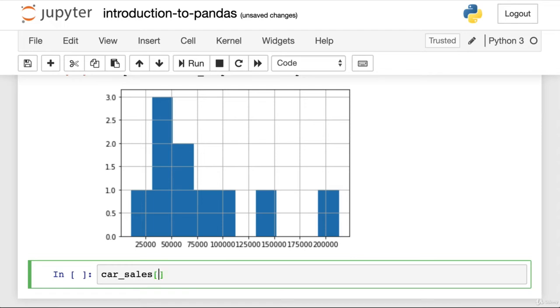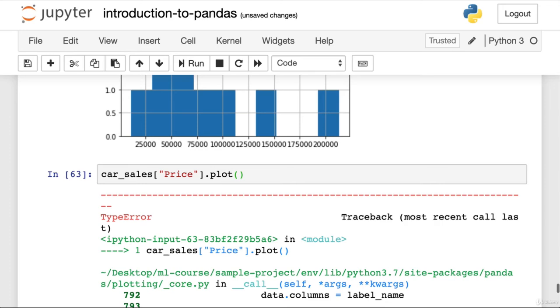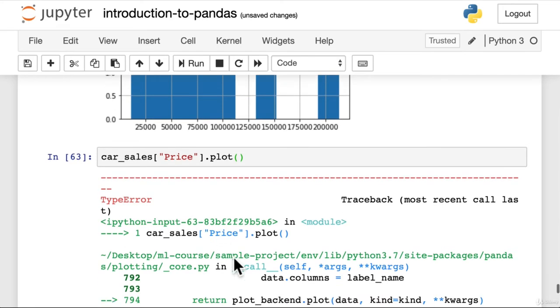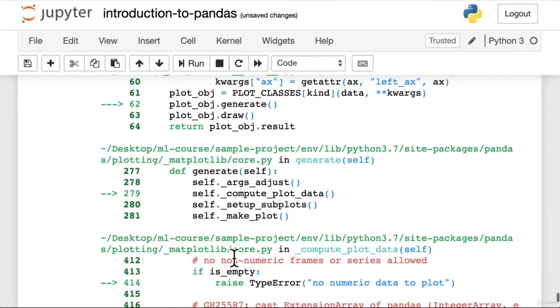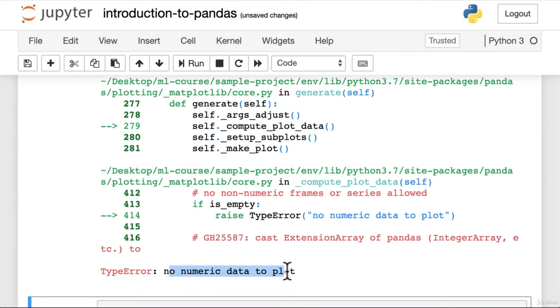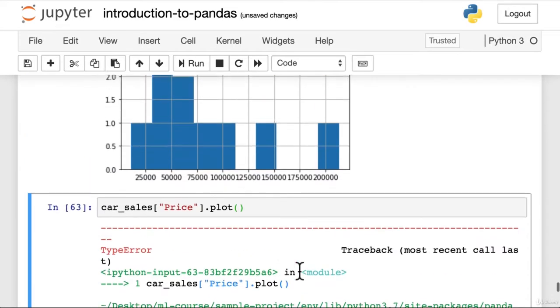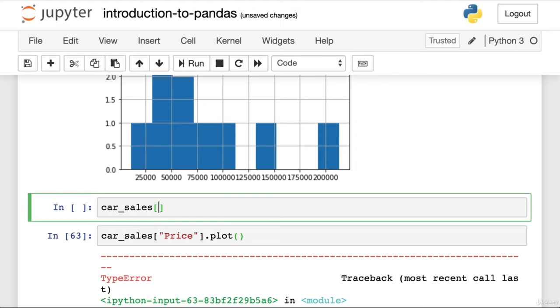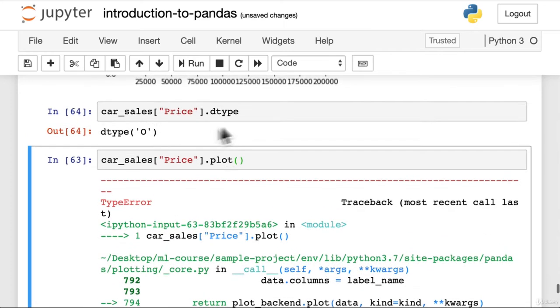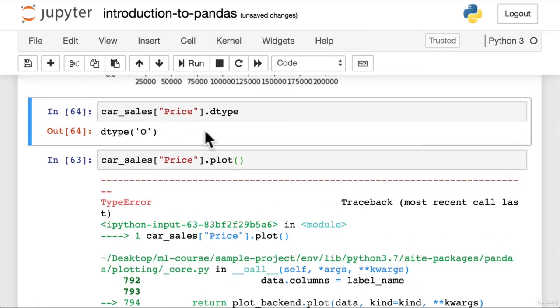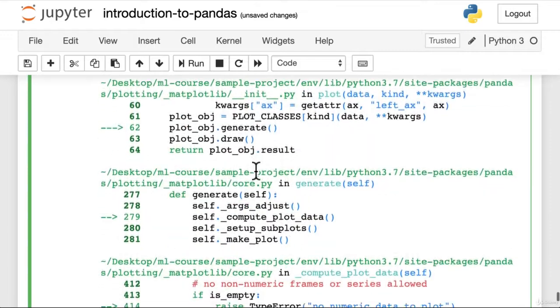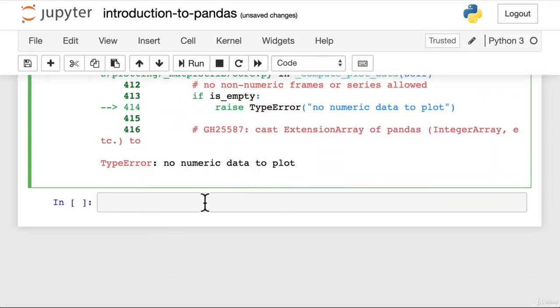Let's have a look at the price column. We want to see what different prices of cars we have. Dot plot. Now why is that? Why do you think that came up? Do you remember, no numeric data to plot? Why is that? Let's have a look at the data type, price.dtype. We did .dtypes at the start in one of the other videos. .dtype is just on a single column. So dtype O for object. So it's non-numeric.